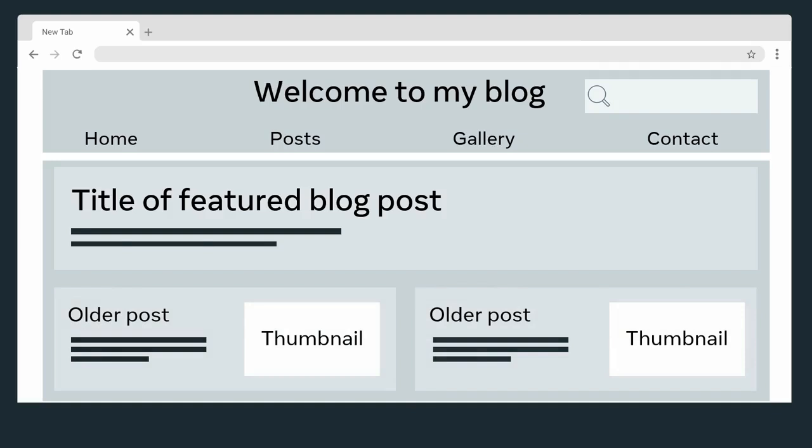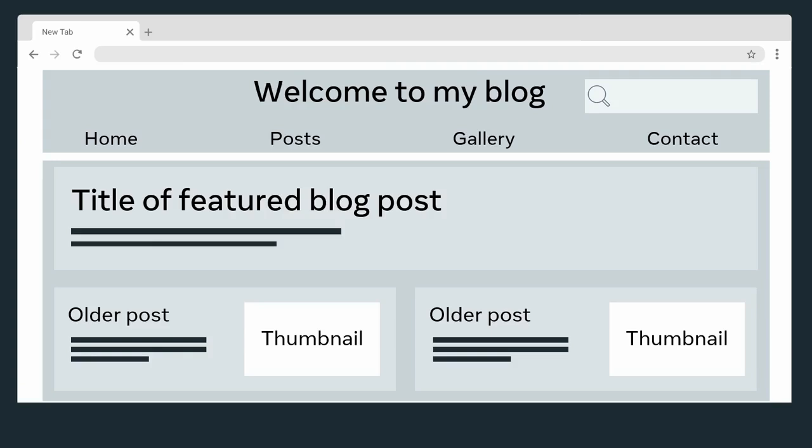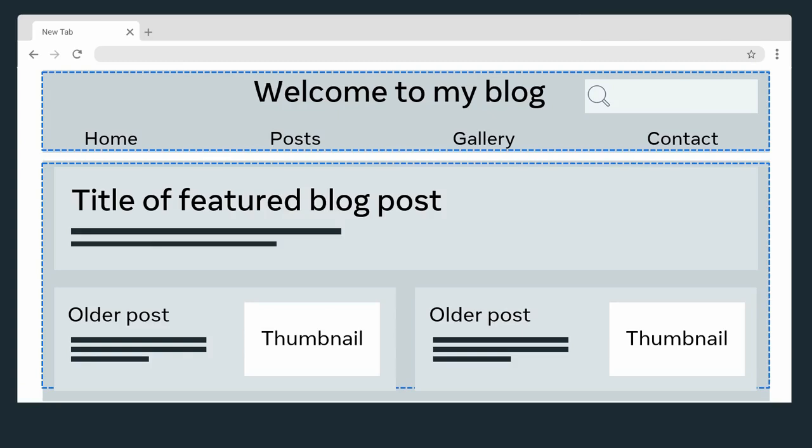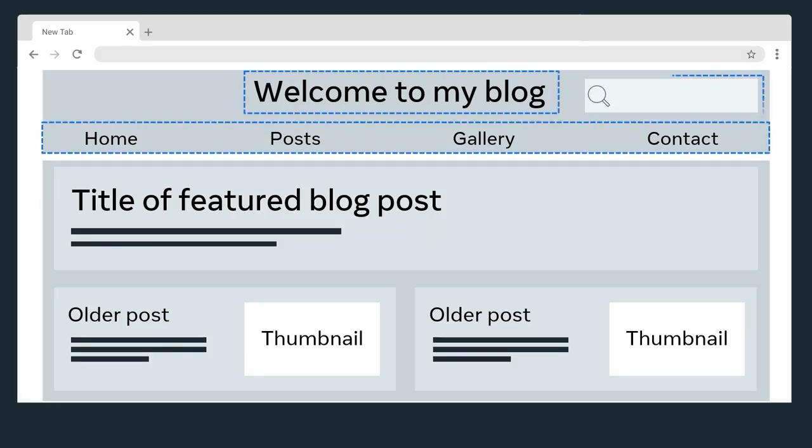At the root of the component hierarchy, you have the app component. This is the entire web page. The app component has two child components, the navbar component for the navigation bar and the page component. The navbar component contains the title of the blog, navigation links for the website, along with the search component.